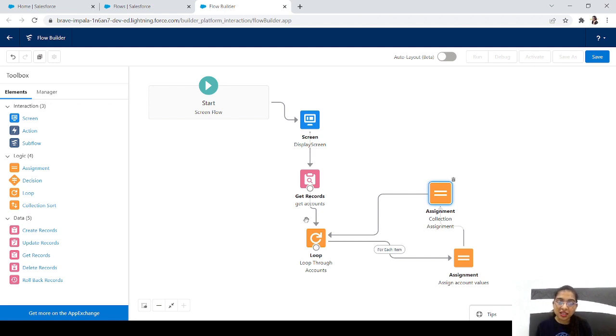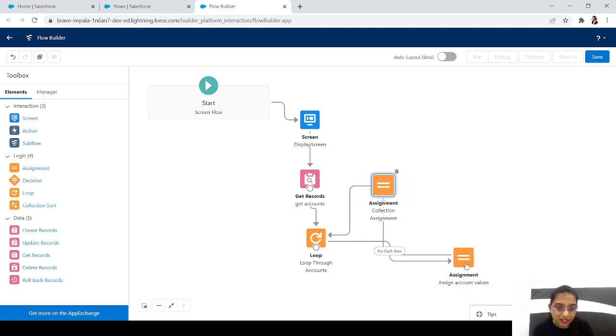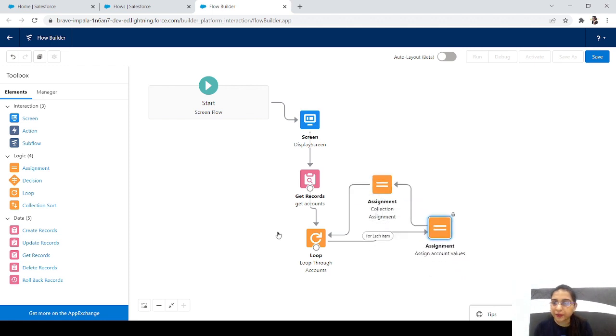Now what will happen is, suppose the first account is here, it will go to the assign account values, then the assign account values will be put into collection of the assignment. Okay, it will go to the loop, second account will appear, it will go to the assignment. Now in assignment we have the second account. Okay, now it will add the second account to the assignment list. Okay, after the loop is done, we will have a collection of accounts with us that we can insert in our database.